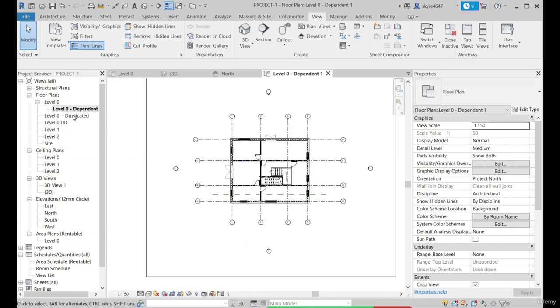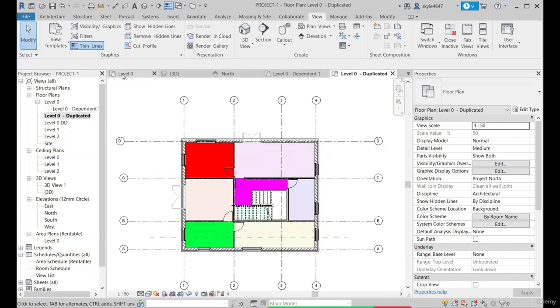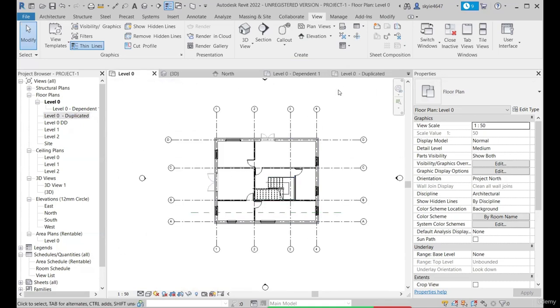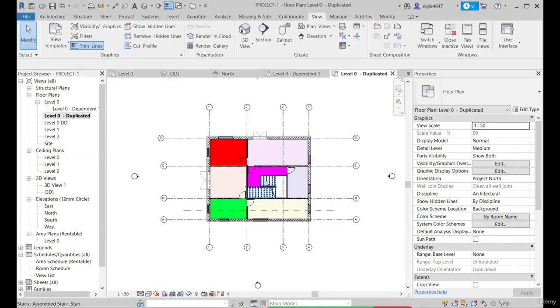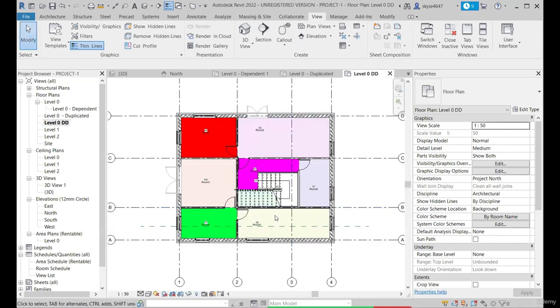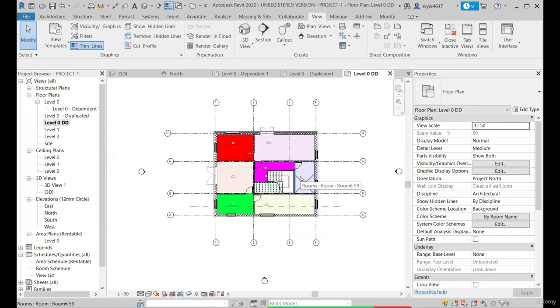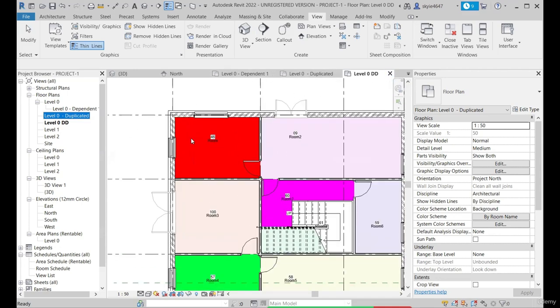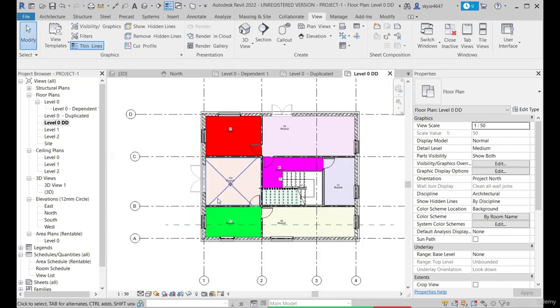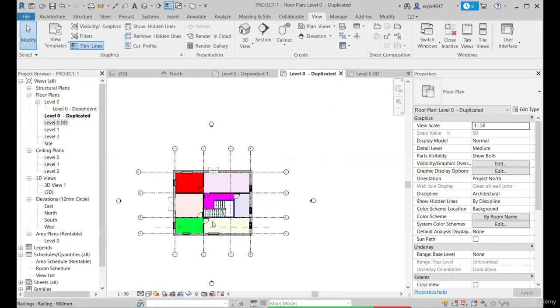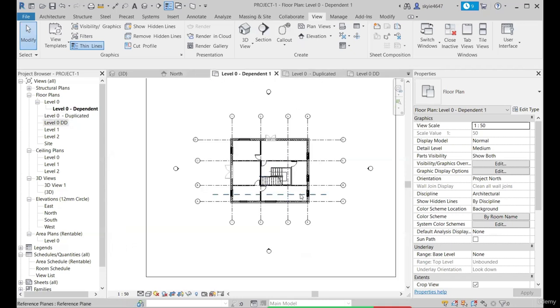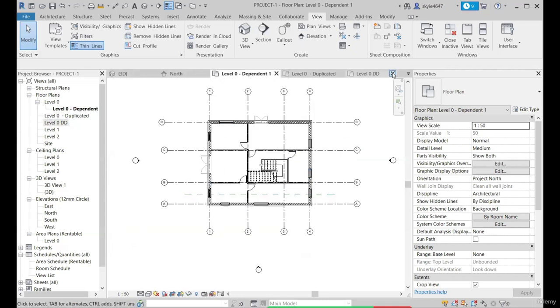Now if you go back to the duplicated one, you can see even though the source file has a few modifications, those are not visible in my duplicated one or duplicated with detailing one, because they are not linked with each other. Once the duplication is completed, the duplicated and duplicated with detailing options will be treated separately, unlike the dependent one. So you can see all the rooms and the tags are visible in my duplicated and duplicated with detailing floor plan views. Whenever you create a dependent view, whatever changes you do in the source file would be replicated into the dependent view as well.